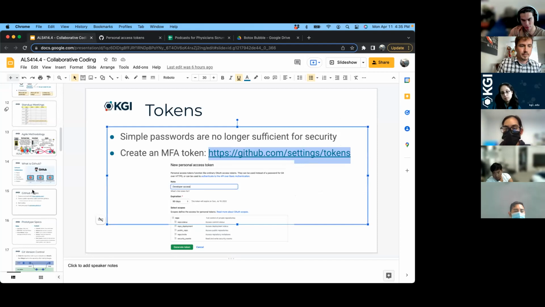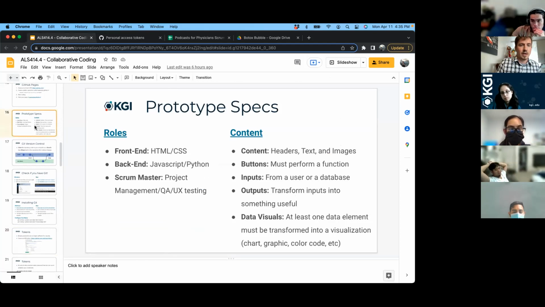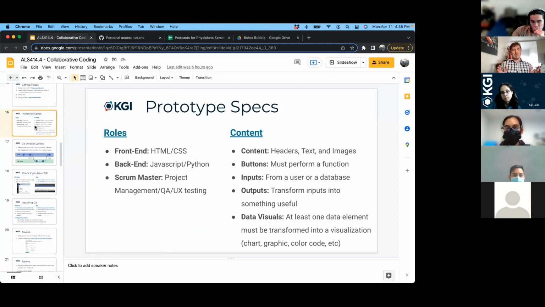And then let's go backwards a bit. So now that we're done with the GitHub stuff. Okay, so just a few specifications on the prototype. So roles, I think we already have talked about this enough. I don't really need to go through this again.